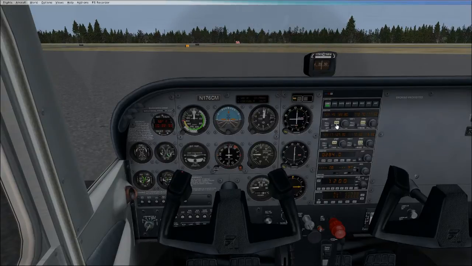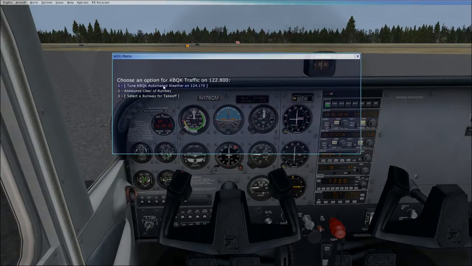I'm going to switch us back over to CTAF. We're going to select runway 7 just because it's closer, and we have a shorter taxi. So we've selected runway 7. You saw how I did that. I just picked the runway from the list. I want runway 7. And now I can announce my taxi.